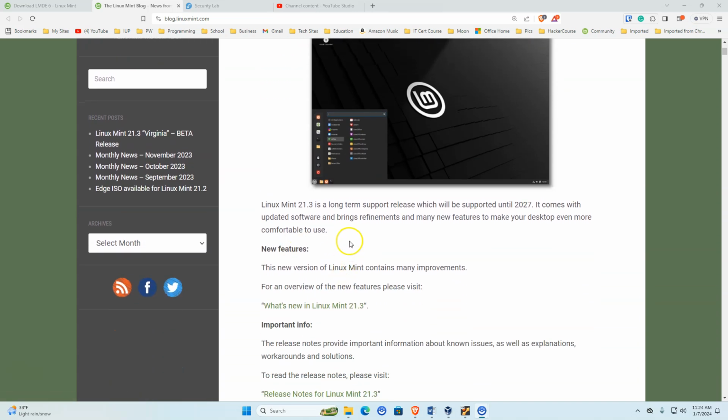So first of all, Linux Mint 21.3 has long-term support. It's going to be supported until 2027. All right, that's a long time from now, right? It comes with updated software and brings refinements to many new features to make your desktop even more comfortable to use.